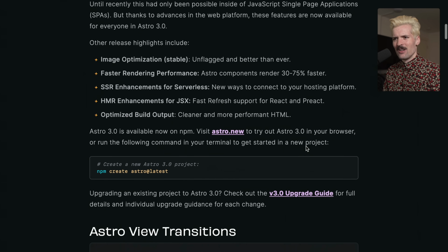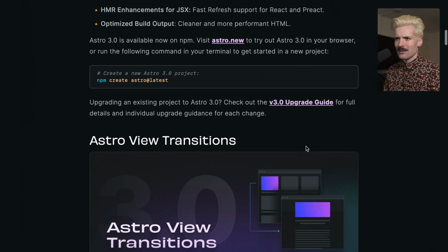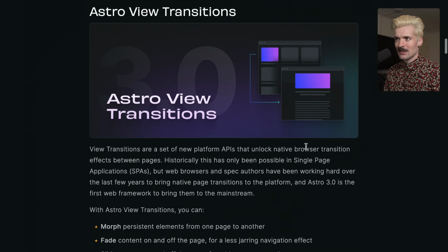Let's take a look at how all of these things play out and the benefits. Particularly view transitions. This is the big deal. This is probably what I'm going to focus my video on. View transitions allow you to have a lot of the behaviors we expect from single page apps without having to commit entirely to the single page app way of building.